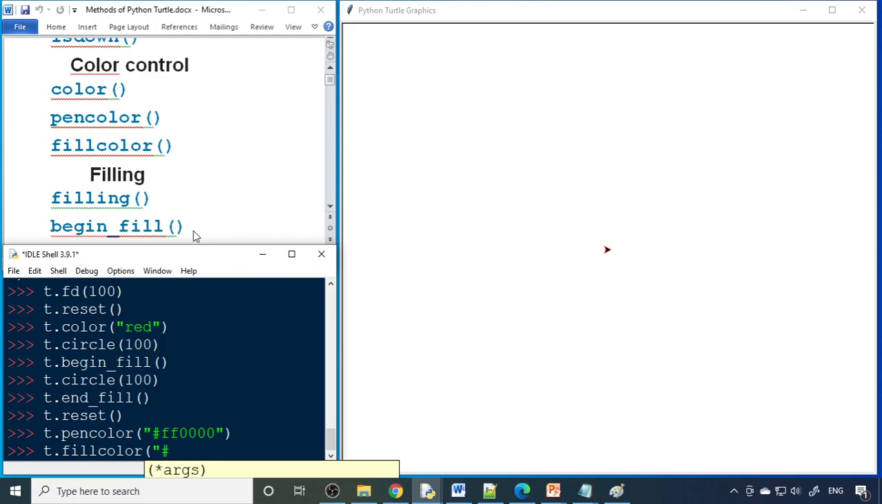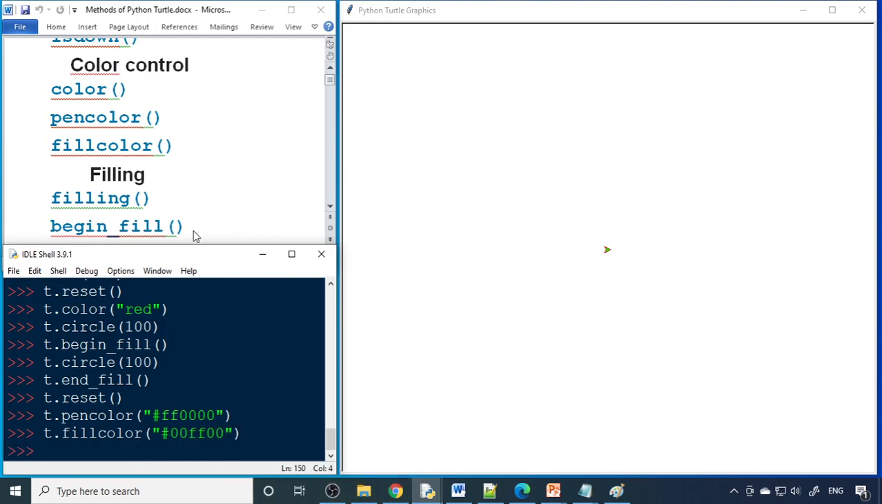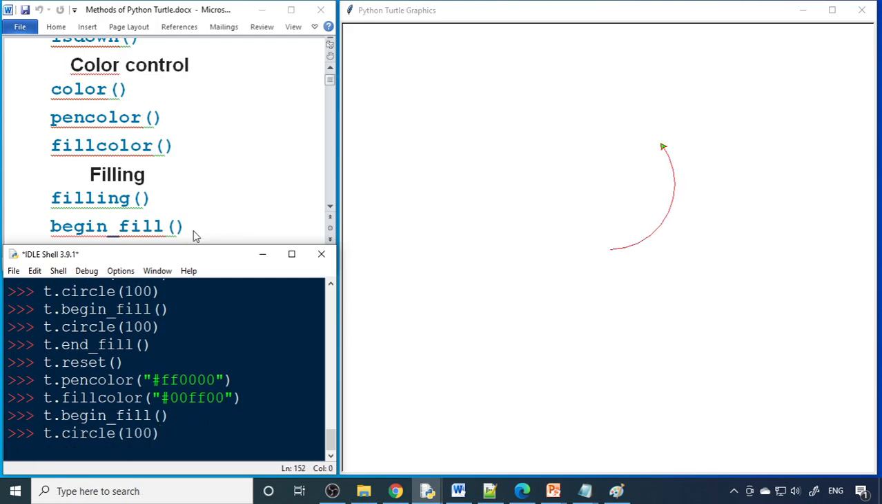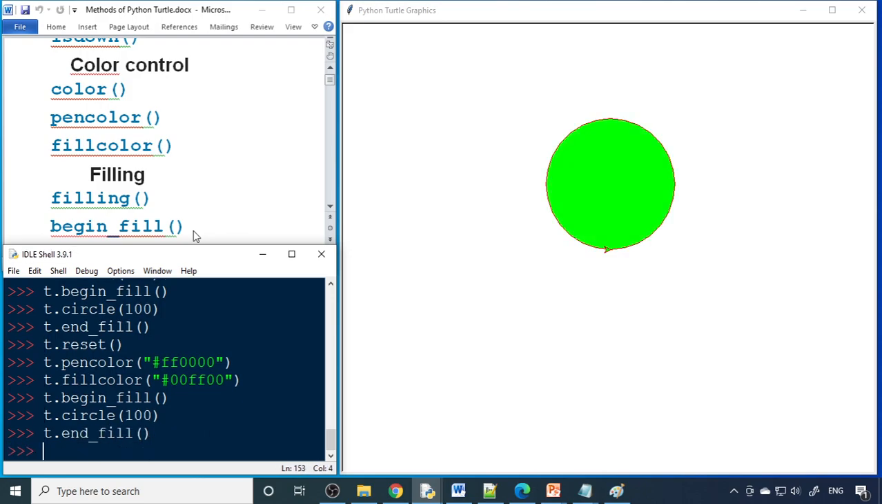Hash mark 00 RG, green color, then 00. Right. So then you can see begin fill, circle. So red circle, okay. Then you can say end fill, green, okay. So therefore you can have 3 color settings.